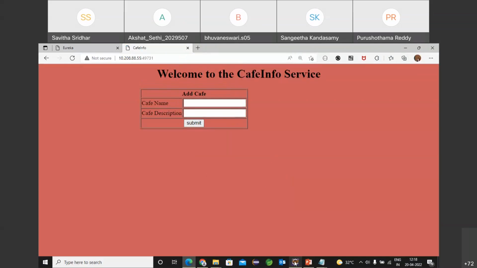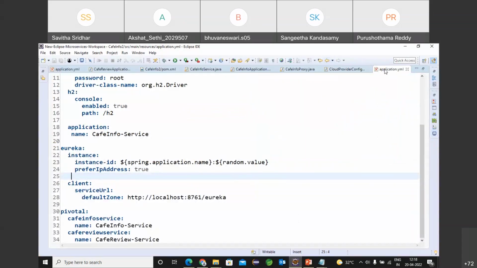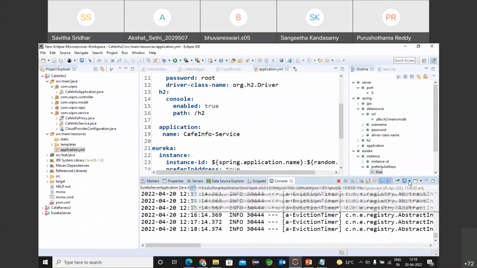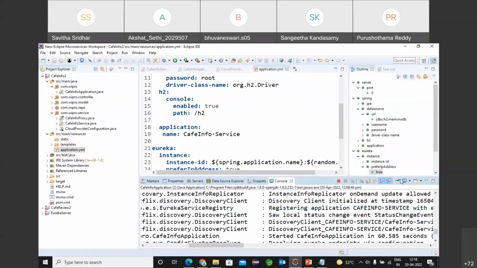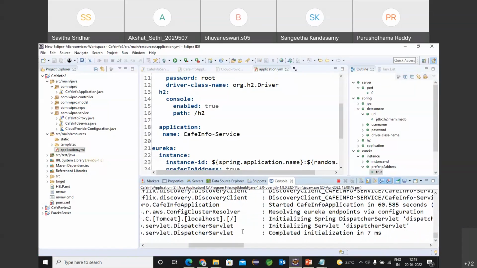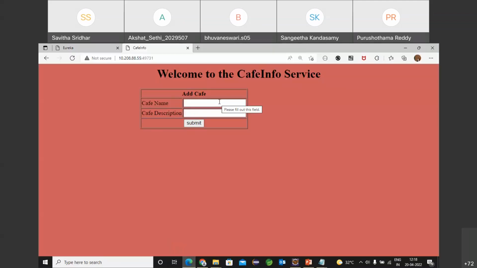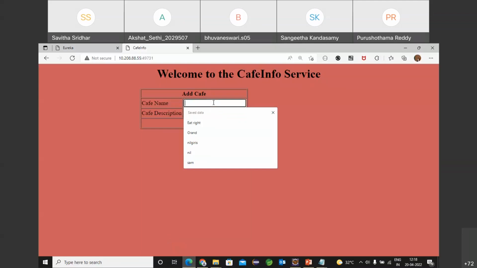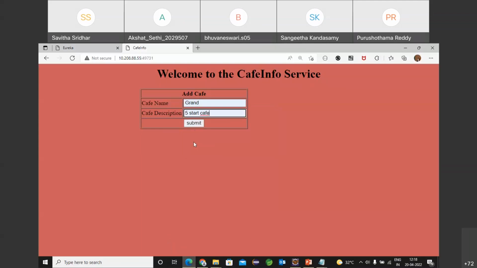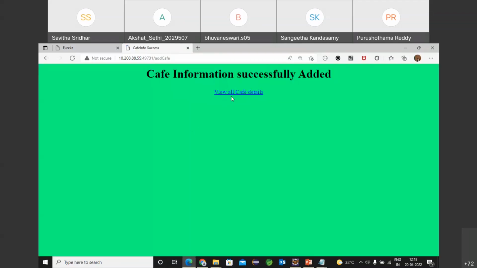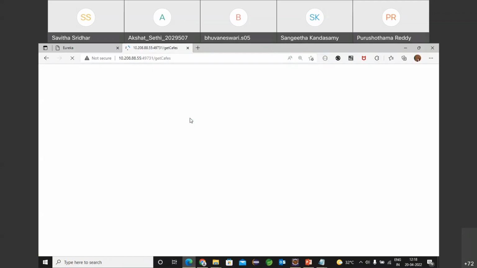Meanwhile, we will also open up the console for the cafe info and let me pin it. Here in cafe info, I should be able to see the URLs that it is speaking. So here I'm adding a new cafe. I'm adding a cafe called Grand and I'm saying this is a 5-star cafe, and I'll click on submit. I'll see all details. Yes, these are the details. So I have one cafe.